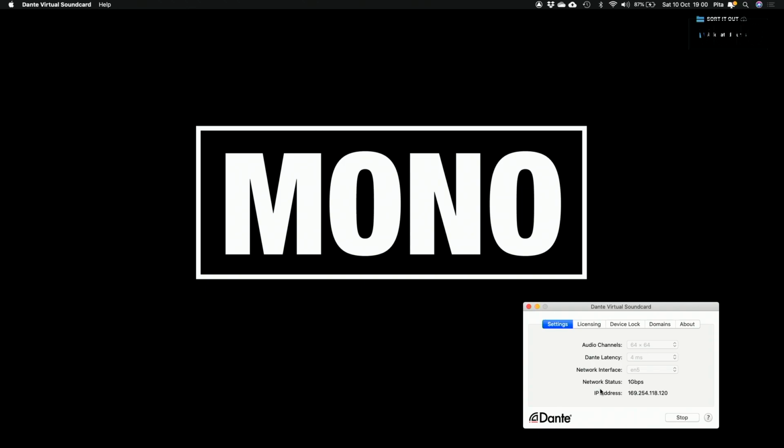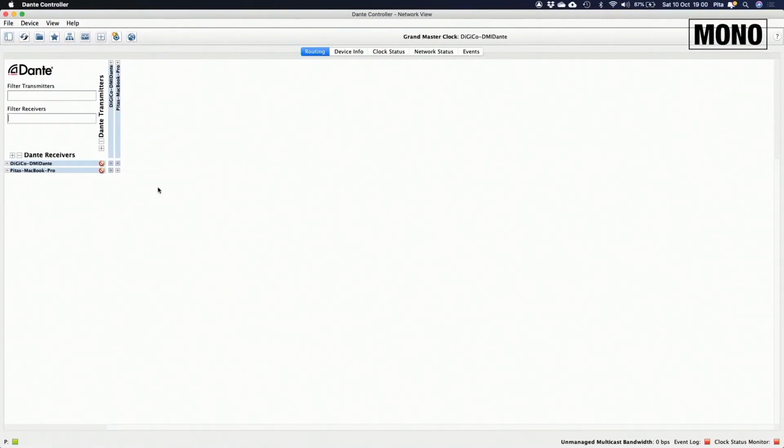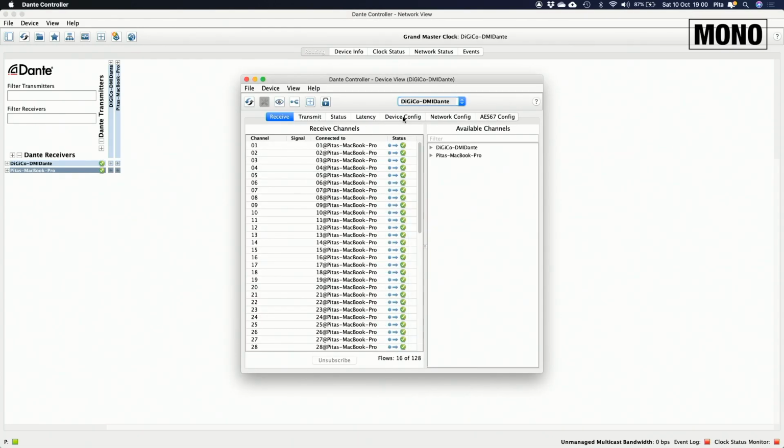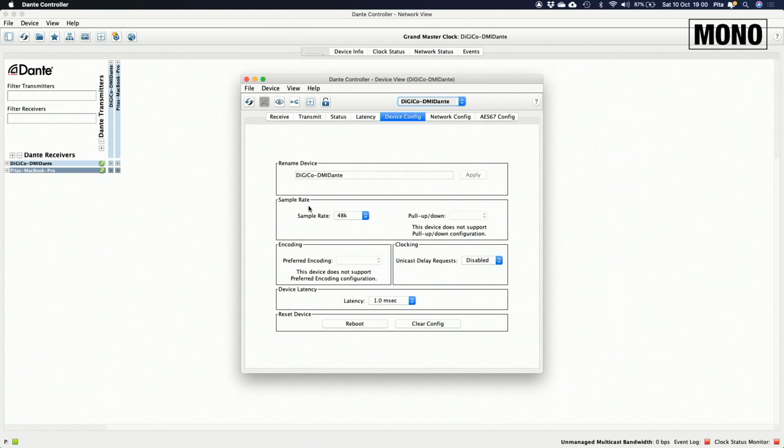Next, we go to Dante Controller. In Dante Controller, we can set up our DMI Dante card. We double-click it, and we go to Device Configuration. Here, we can set the sample rate. Mine is running at 48K right now, but you can run it at 96 if you want to.